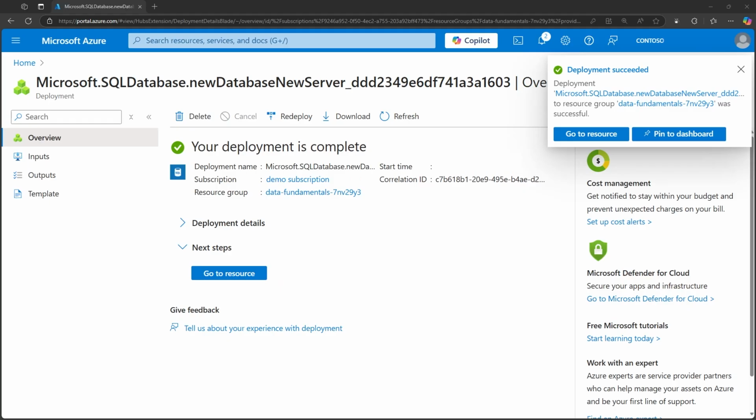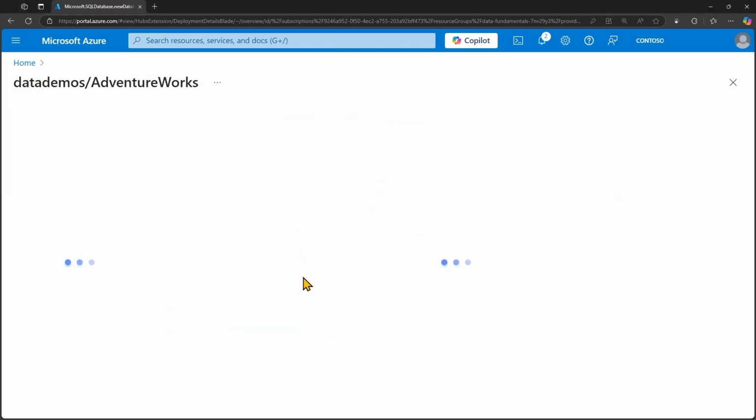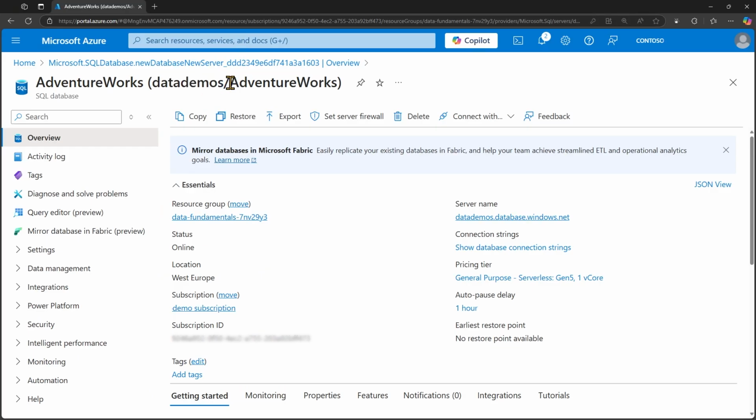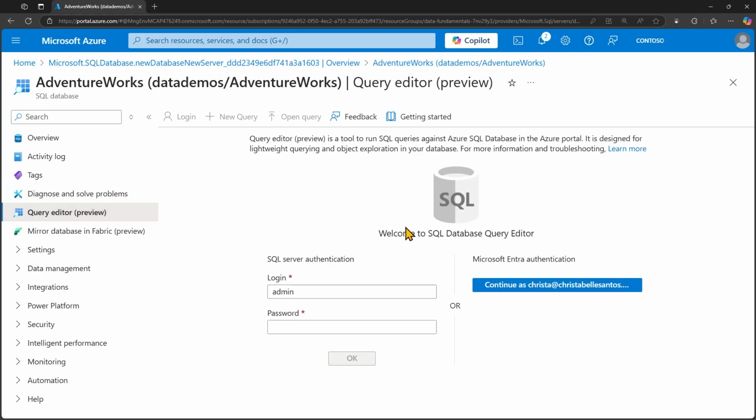All right, so here is our resource successfully deployed. So let's go to the resource, and we can do that by simply clicking the Go to Resource button. All right, so here we have the SQL server name and the database name. Now, in order to query this, let's go to the query editor. And here I'm going to use the SQL Server authentication. Remember the password I told you we're going to use later? That's where we're going to put in the password to log in to this SQL Server.